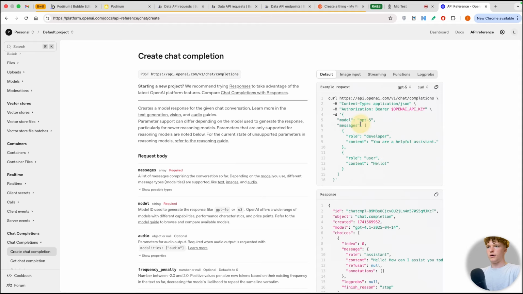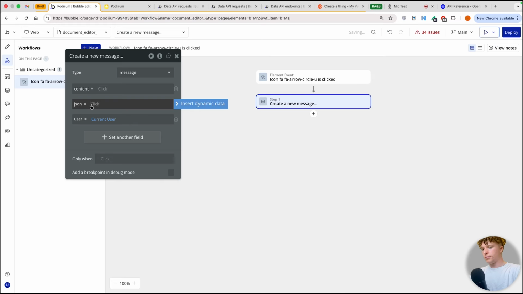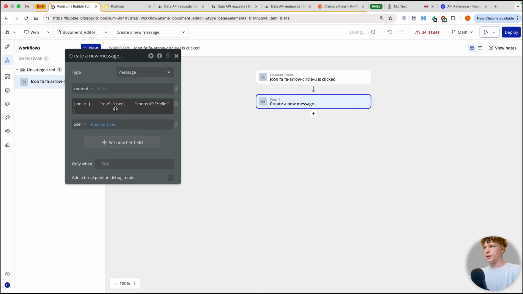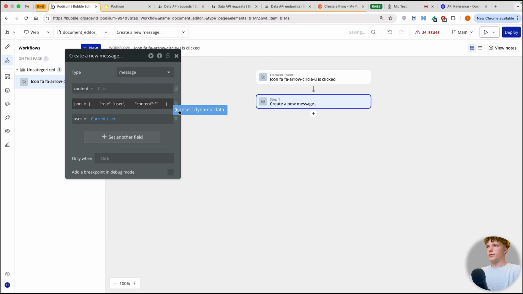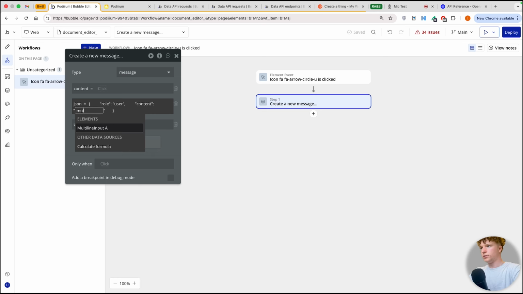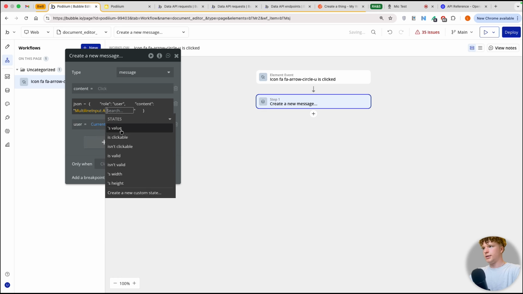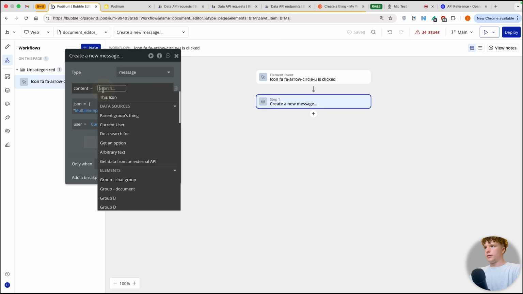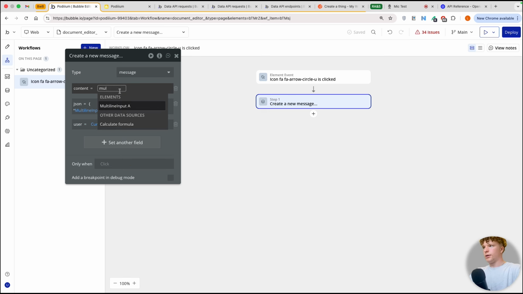For the JSON, if we actually go back to our messages here, all we want to do is grab the first curly bracket where the role's user and the user content. So if we just grab between the curly brackets here, we can go and paste that in and then clear that expression. Then we're actually going to want to edit this between the two quotation marks, and it's going to be the multi-line input A's value. Again, the content is going to be the multi-line input A's value.